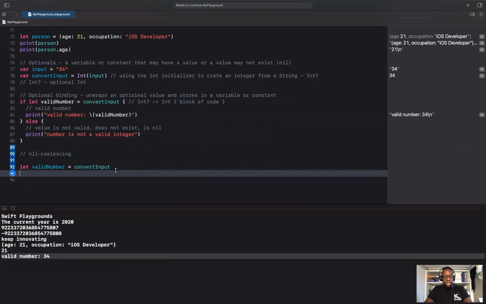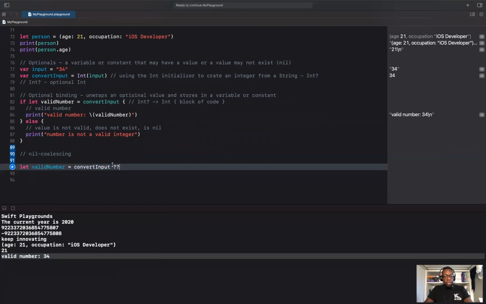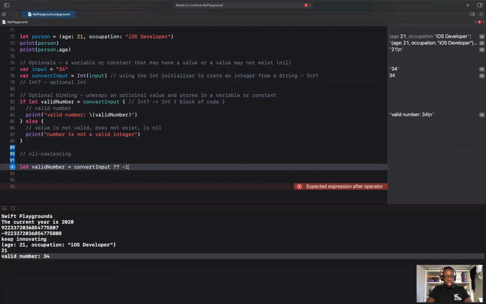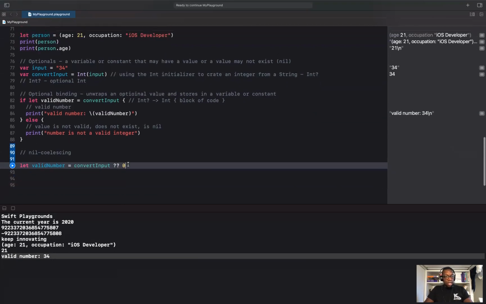So what does that default gift look like? We use two question marks. This is the nil coalescing. This is nil coalescing, the two question marks, and space, and you give it a default number. In our case, for our input, we could say -1. Depending on your use case, you could say -1, you could say 0. It depends on what default number you want. In our case, let's just stay with 0 for now. That could be a good case here.